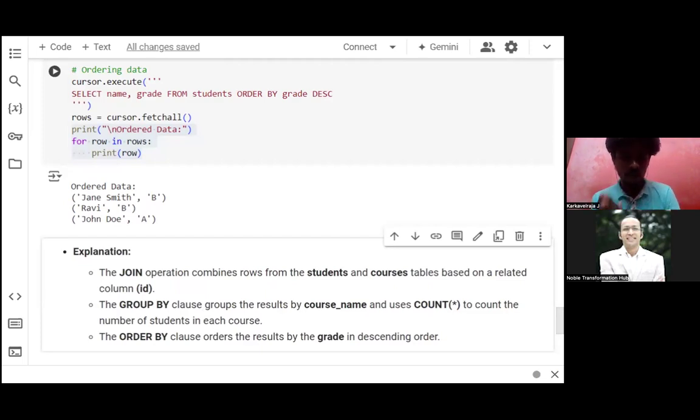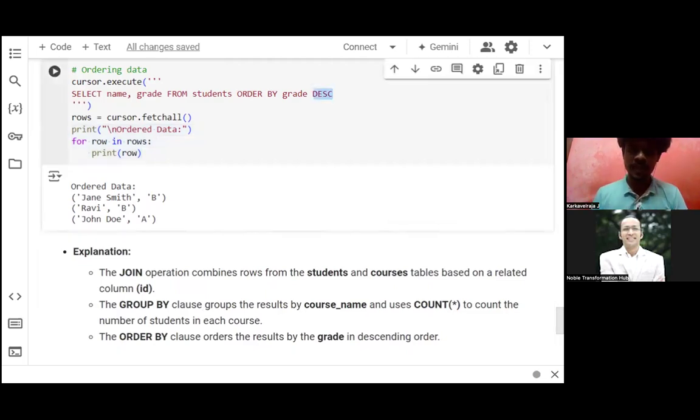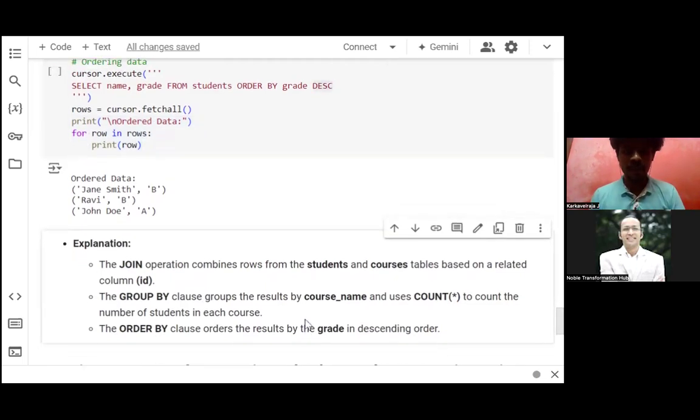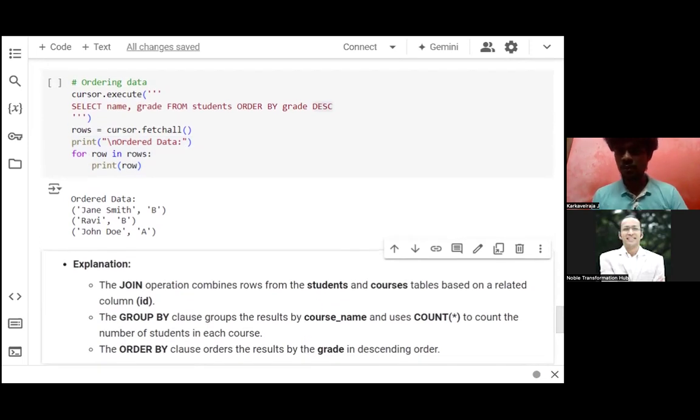And we have used the order by clause, which is used to order the students result by the grade in descending order, because we have put this. Okay, if you don't put this, it will be in ascending order. So I hope, yeah. So over to you.